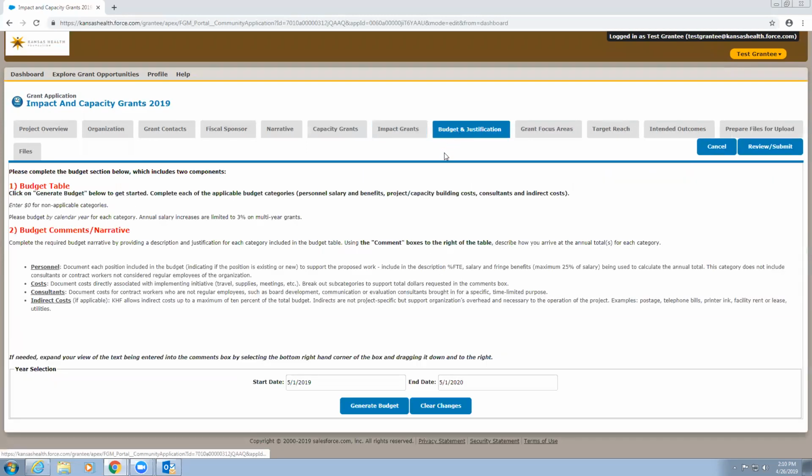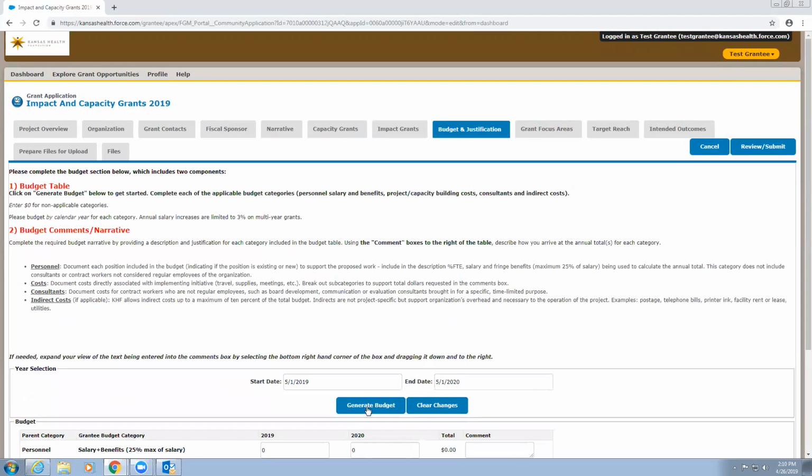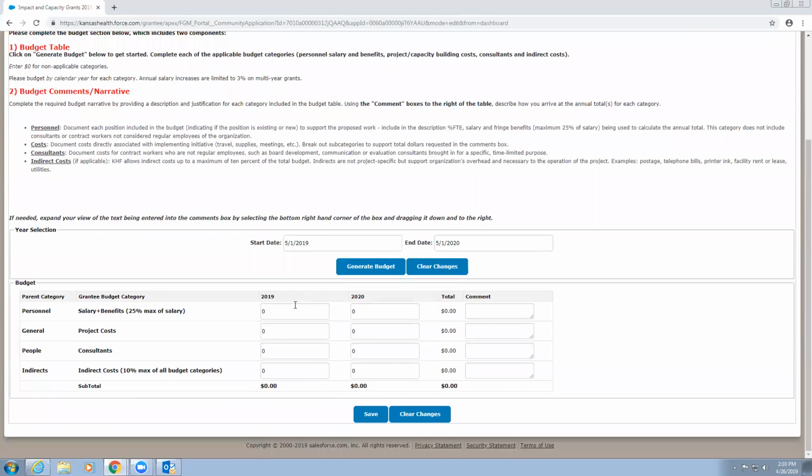Once completed, the next tab is Budget and Justification. There are two key components of this page, the numbers and narrative explaining the source of your project budget. Confirm the start and end dates are entered correctly. Click Generate Budget to create the table. Enter budget information per calendar year. While totals are auto-calculated, review to make sure your overall total matches your requested funding amount entered on the Project Overview tab.